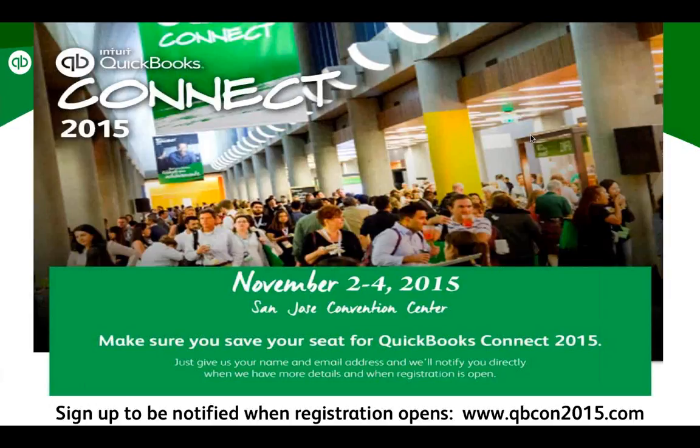So lastly, QuickBooks Connect. QuickBooks Connect this year in 2015 is going to be in San Jose, California, just like it was last year. It's going to be the biggest congregation of QuickBooks accountants, consultants, and customers. If you went there last year, I know for a fact you're going to go this year because it was a blast.